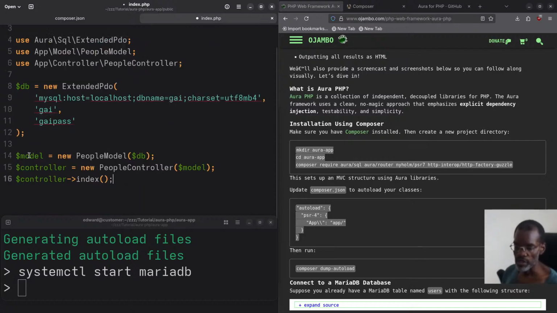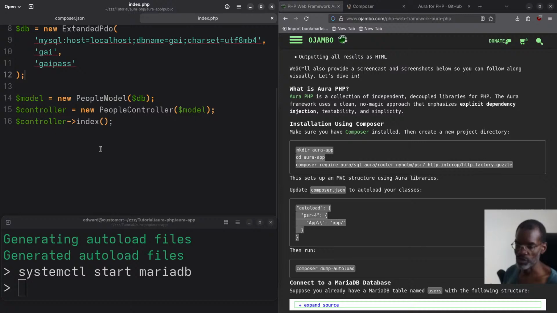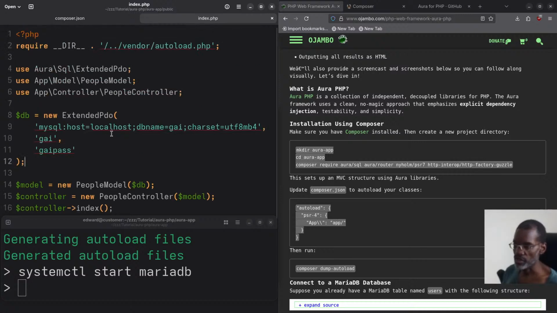Okay, and then after that we grab the new model and then the controller, and then we pass this to our index. That's basically our index file. So that's how you run Aura PHP. Now remember, it's a micro framework, so you have to do a little bit more work, but some people might prefer that. So that's our index.php file.